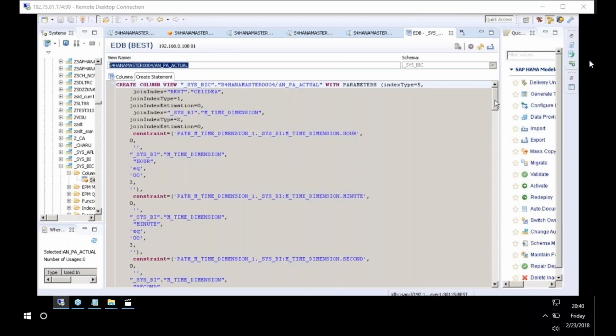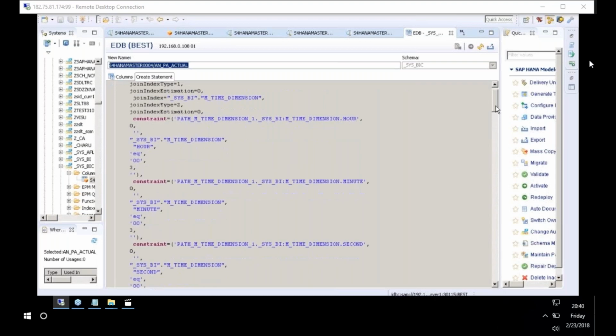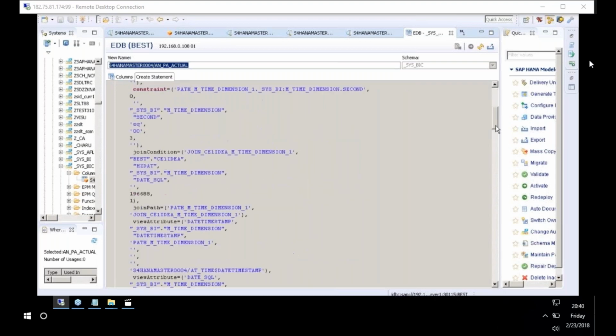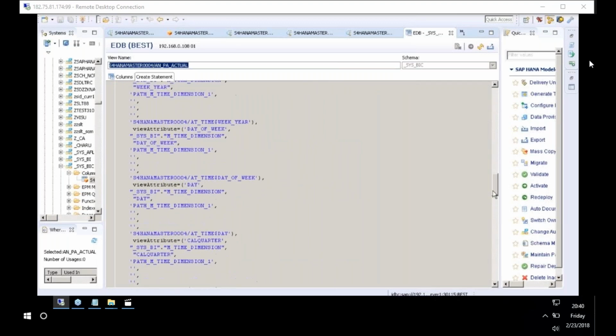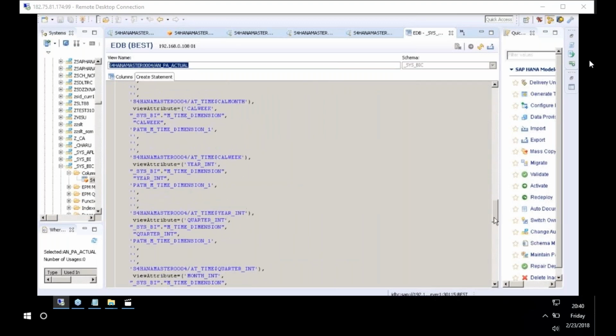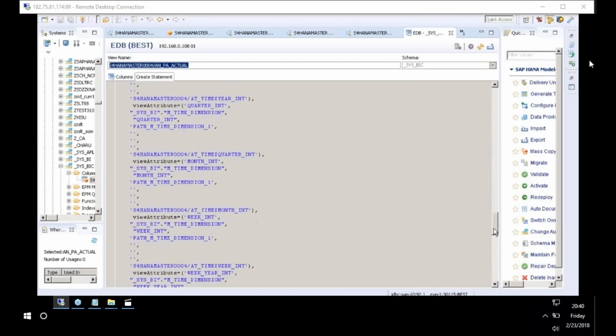Let us scroll to the bottom. Please see. The code that the system is generating is an SQL script. Now this SQL script can do massively parallel processing.